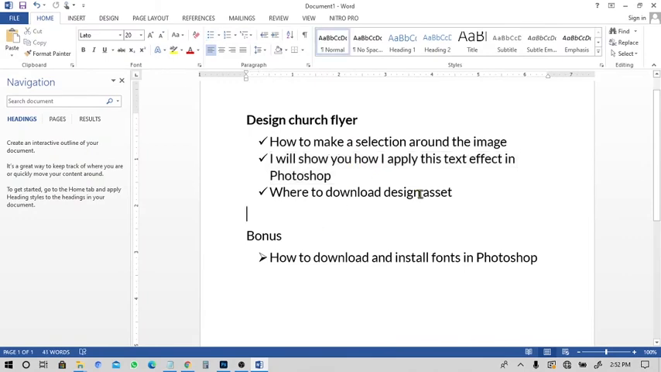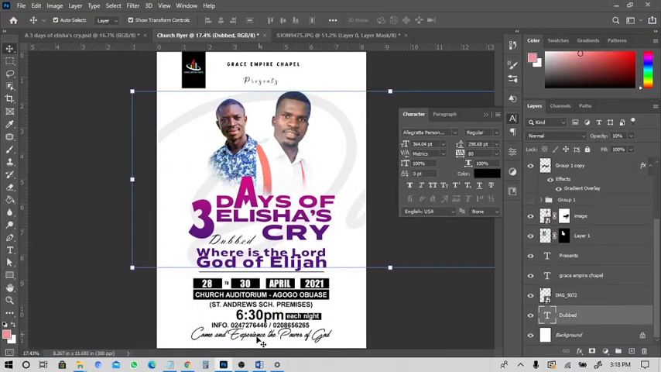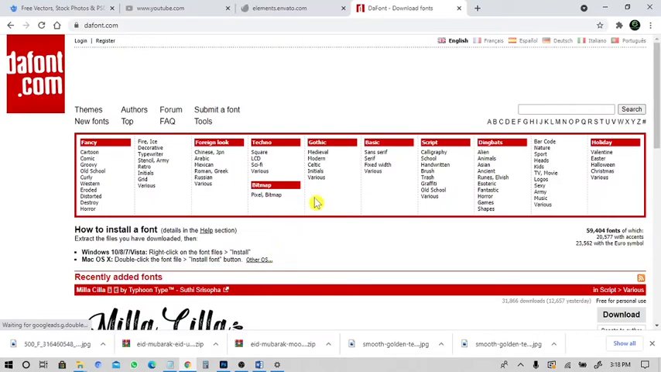So from here, I'm going to show you where you can get design assets and how to download and install fonts for free in Photoshop. So in the first place, we will learn how to download and install font in Photoshop. Alright, so we will learn how to download the font that we used for the background. So I'll copy the first name, highlight it, copy, then I'll open Google Chrome.